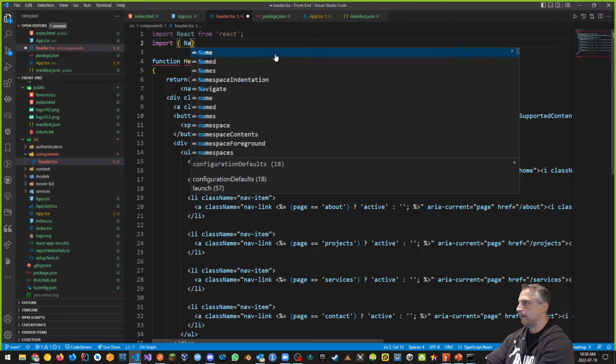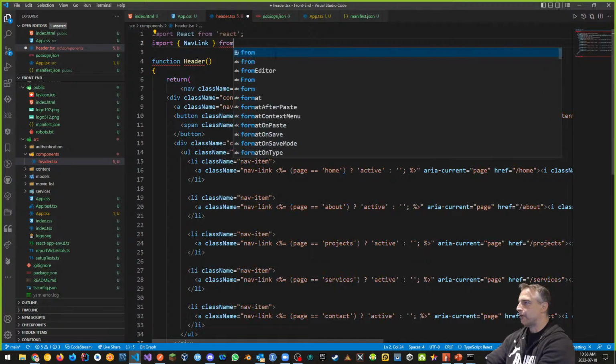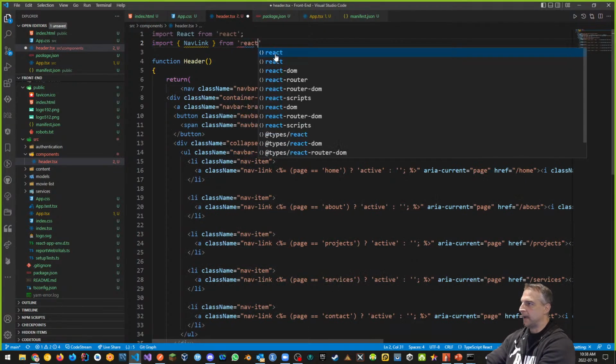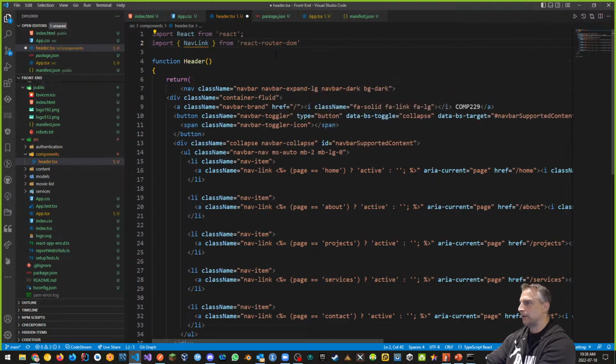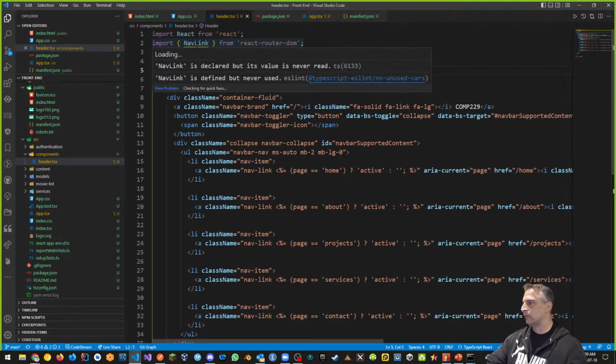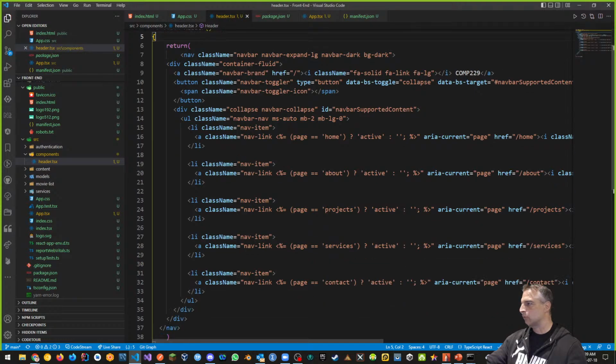NavLink. And I want to grab that from React-router DOM, which is what I want. So I'm using the NavLink from React Router DOM. Okay, so that's the second import statement. Remember, NavLink is a way of navigation without using anchor tags. So all the anchor tags that I have in here, I'm going to swap out and change them to NavLinks.